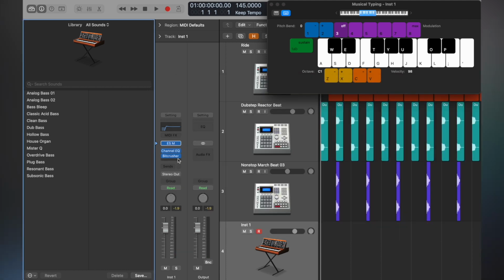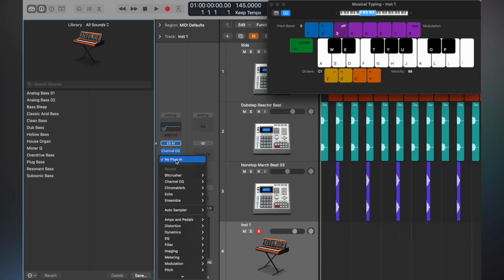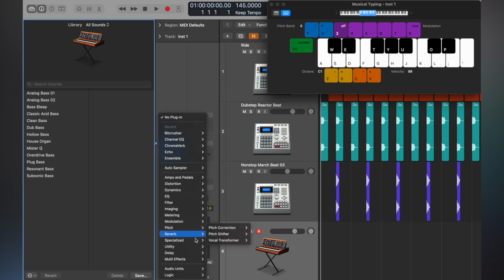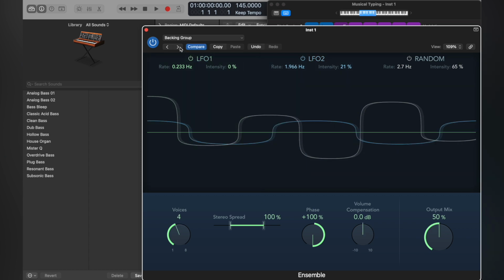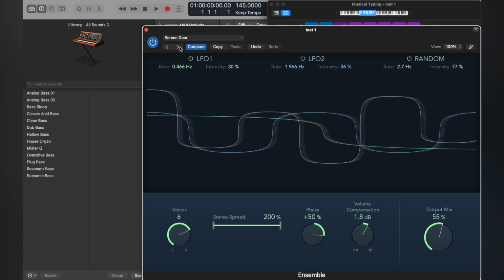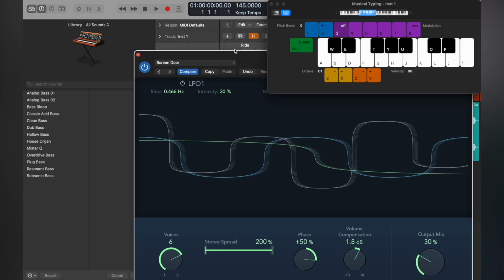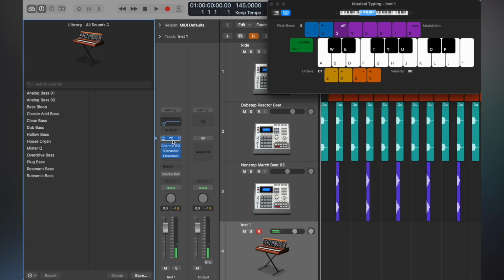Well, first, this is in mono, and I want this to be in stereo. So I'm going to add an ensemble plugin. So I'll go to modulation, ensemble, mono to stereo. So now, if you listen, it's a stereo sound. I'm going to pick one of these presets. Let's see. Screen Door is one that I like. But that's a little too much, too wide, I'd say. So I'm going to change this output mix from 55% maybe to 30%. And let's go back here to my EQ.